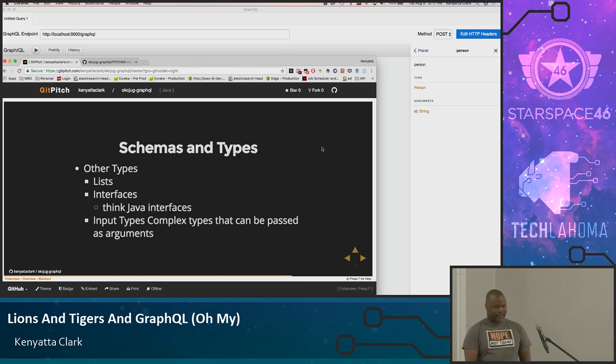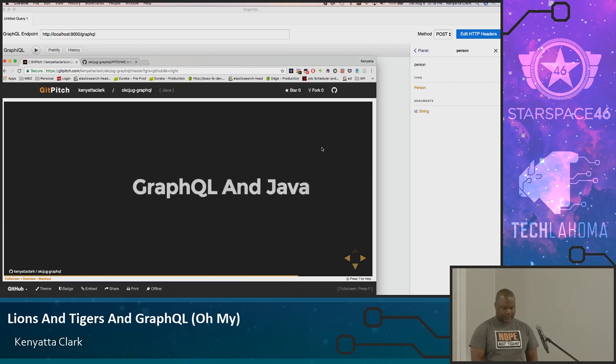Schema and types, again, there are other types. There are lists. There are interfaces, and these are like Java interfaces. You can define an interface, and whenever you have an object that inherits from that interface, it has to implement the things on the interface. And then input types. If you need something a little bit beefier than just a scalar, you can use complex types to be passed in as arguments. And let's see, what's next?